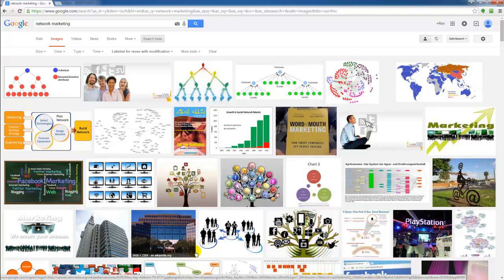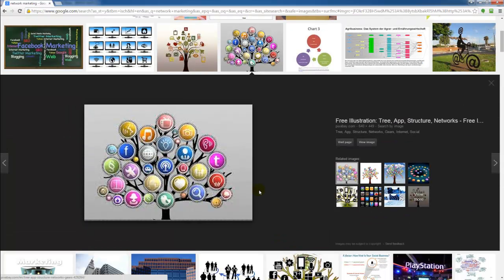Now, what you have to do then is find one that really catches your eye. On this particular page, one that catches my eye is this one in the middle. It's the tree that has all the symbols related to the internet on it. Okay, so let's click on it. Take a closer look. Is this really what we want? Yeah, let's use it.